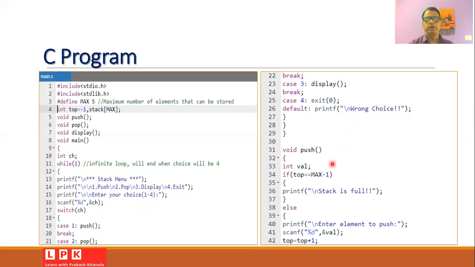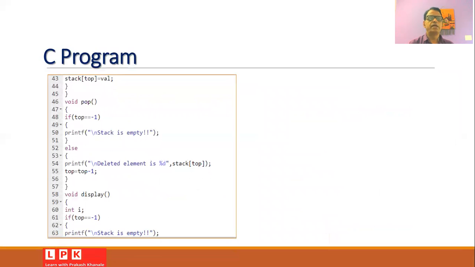In the push function, initially we will declare an integer variable called value. We will check whether the stack is full or not by using the statement if top is equal to max minus 1. In that case, we will print the message that the stack is full. Otherwise, we will print the message to enter the element to push. We will read that value, then increase the top pointer by 1, and assign the value entered by the user to the array variable stack[top].